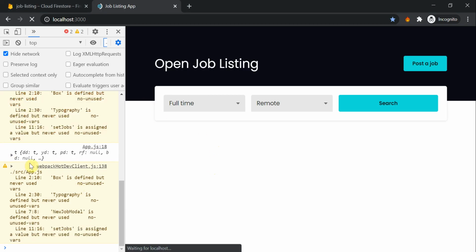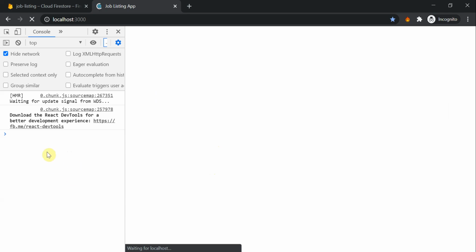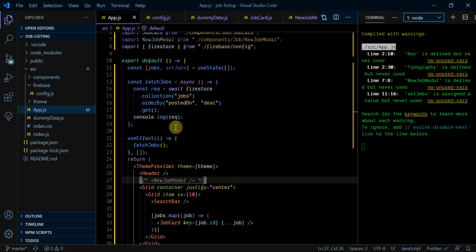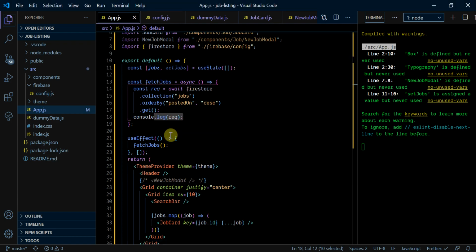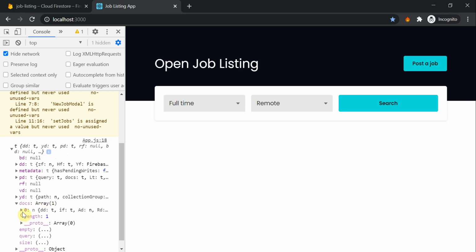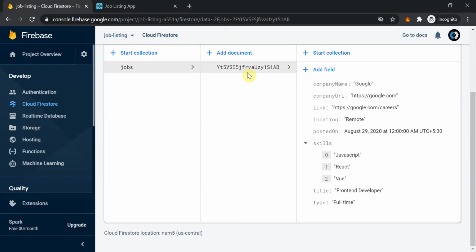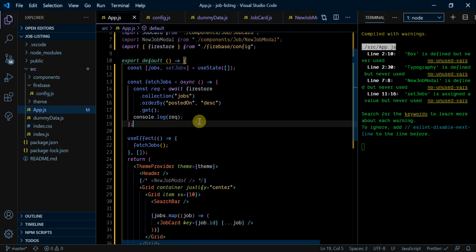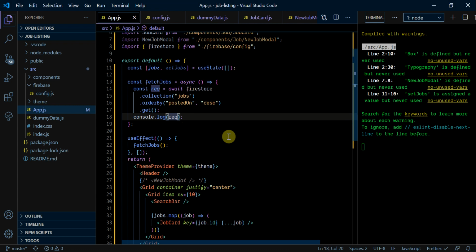And as you can see, we did see something related to the request that we made. The data that we are getting back, the request we are consoling, is not actually descriptive, but it has a property named docs, which is an array. It is getting us one document, and that's intuitive because that's the only document that we have within the jobs collection. In order to use that document, we need to loop over the docs array and get the data out of it.